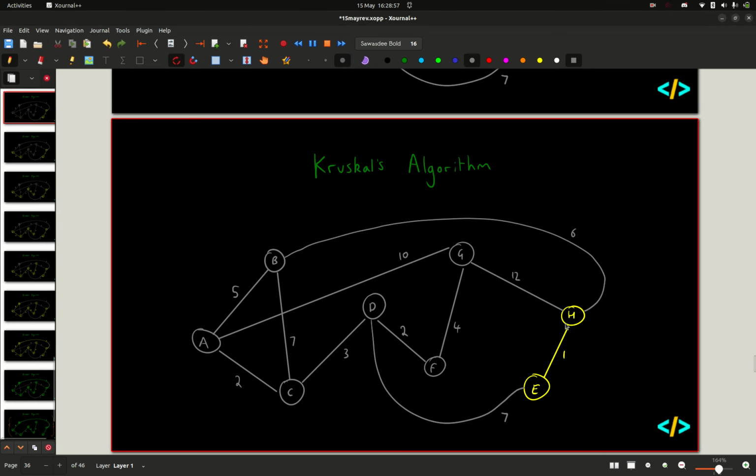Cool, yeah, so we connect this E and the H together. Then we look at the next smallest edge. So it can either be this 2 or this 2. How we implement which one we choose is up to you. I've just connected this 2 first. Then we can connect these 2 together.